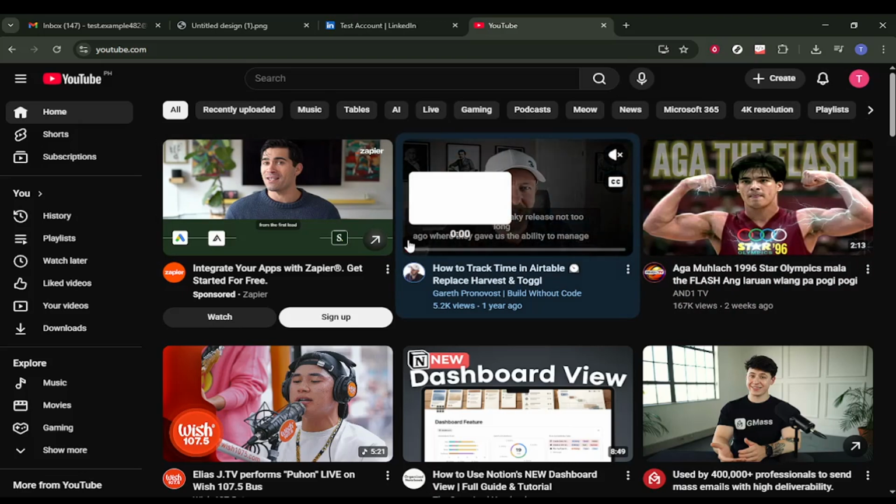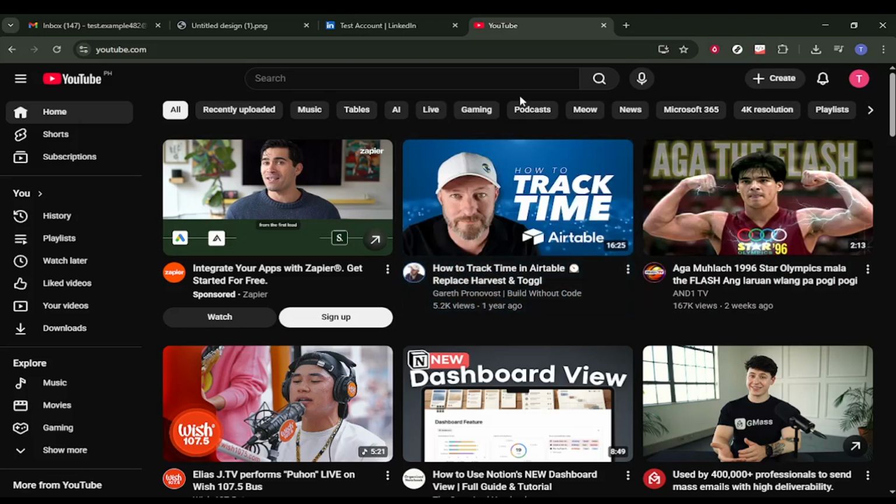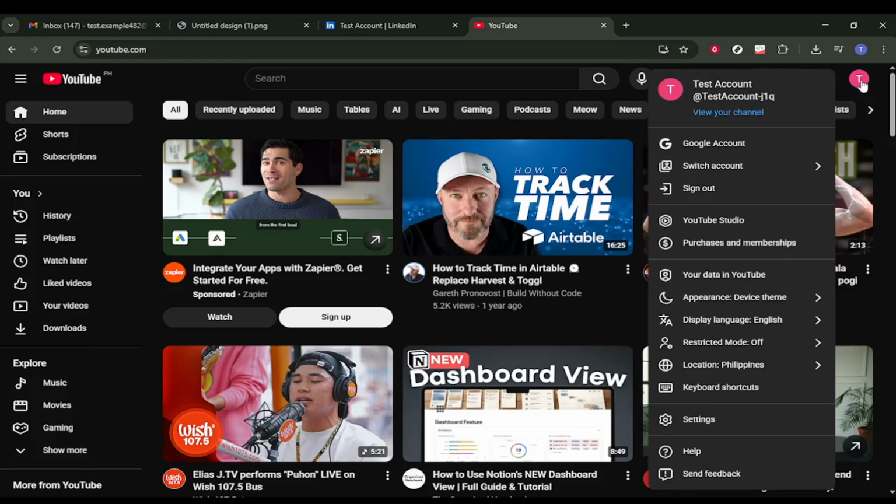Once you are on YouTube, look toward the top of the page for your profile icon. This is usually a small circle with your channel image, or a generic icon if you have not set one. Click that profile icon to open the account menu. In the menu that appears, find and click Settings. This takes you to YouTube Settings, where you can access account-related options.